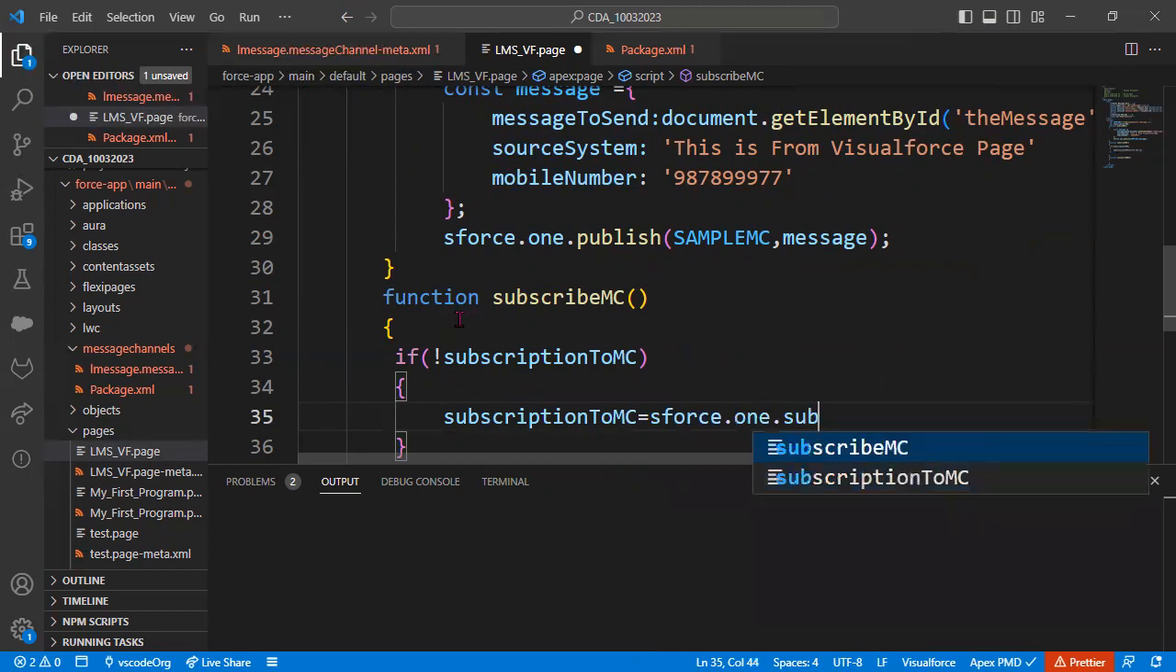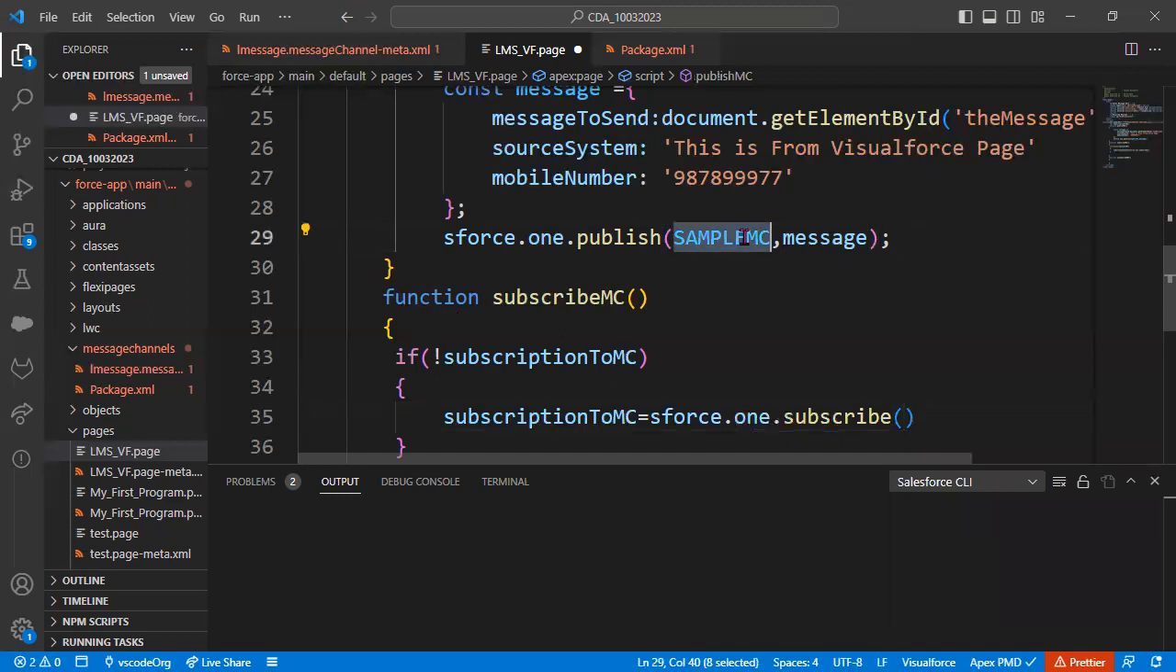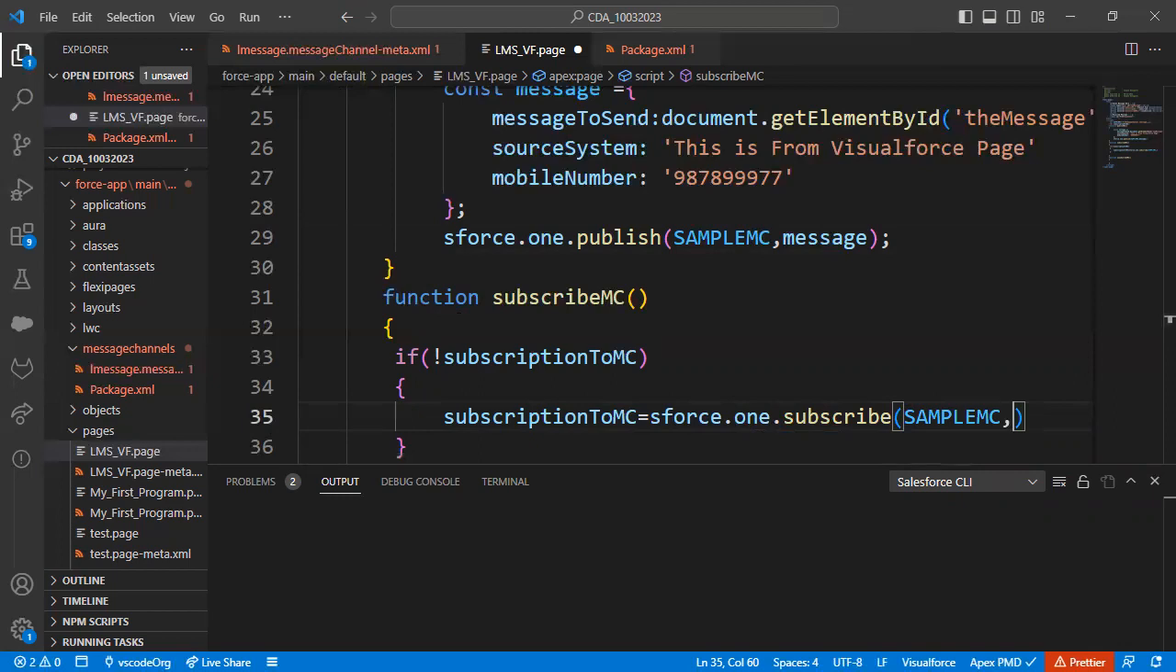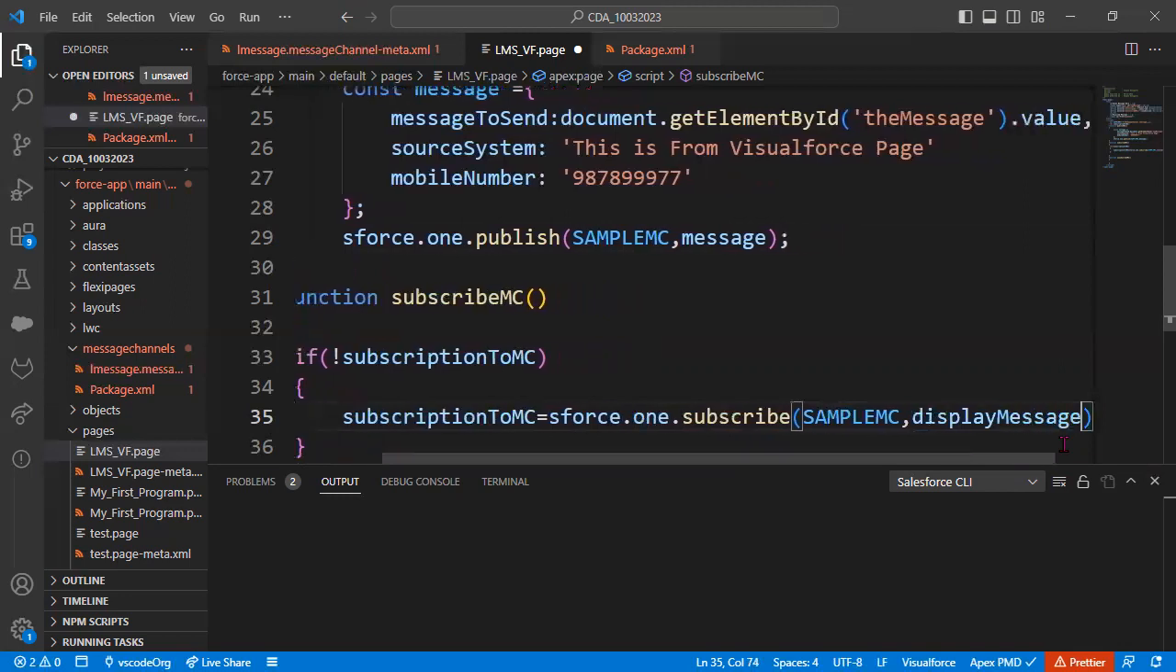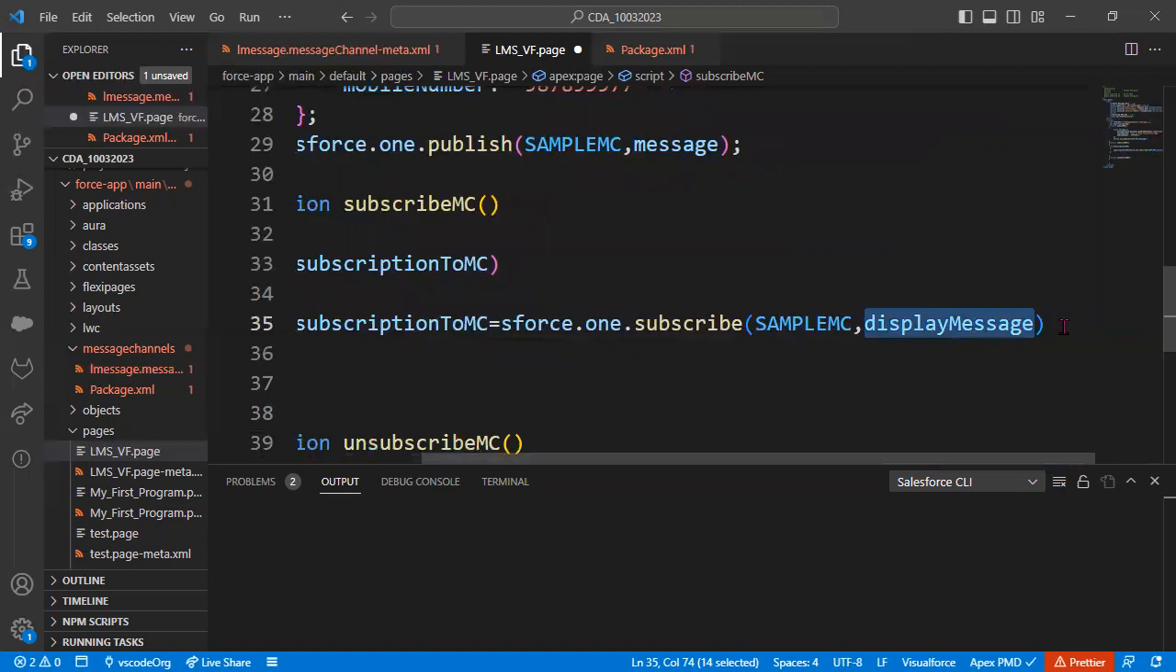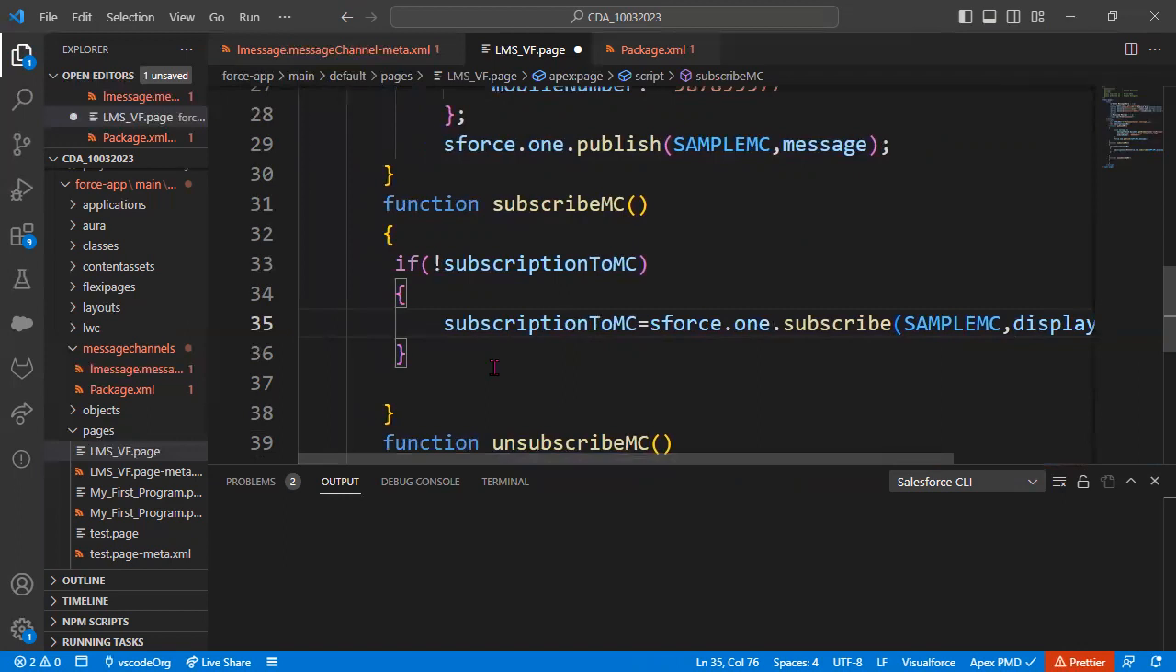In the subscribe, you need to pass two parameters. One is the message channel name, and then whatever data you are receiving. It's possible that for the data you are receiving, you want to call another method, right? So let's say here display message. What is this display message? Display message is basically another method.